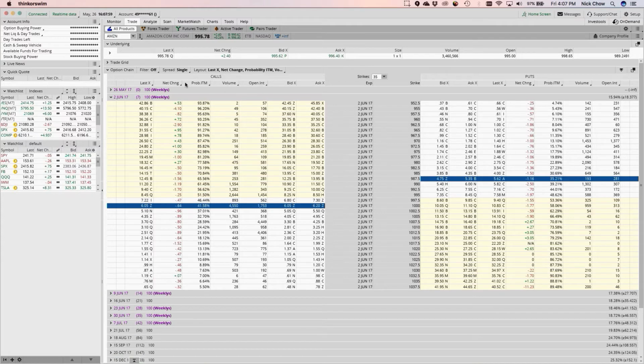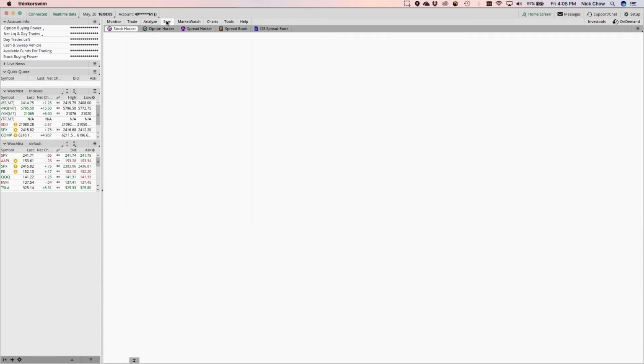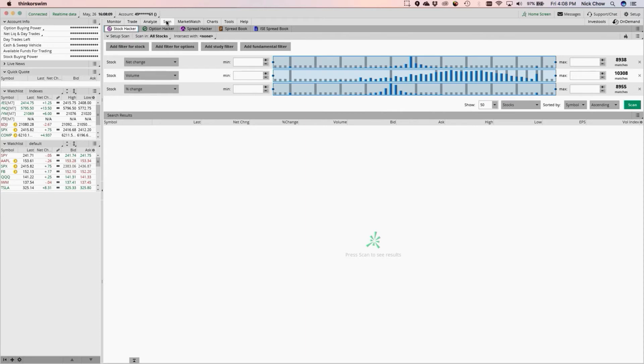That's pretty much all you need to know for the trading page. Now let's go to the scanner. The scanner is pretty cool. What I like to search here is implied volatility. Being an option seller, you want to set up a scanner for stuff that you like. So instead of net change, we're going to change this to stock price. Where are you?